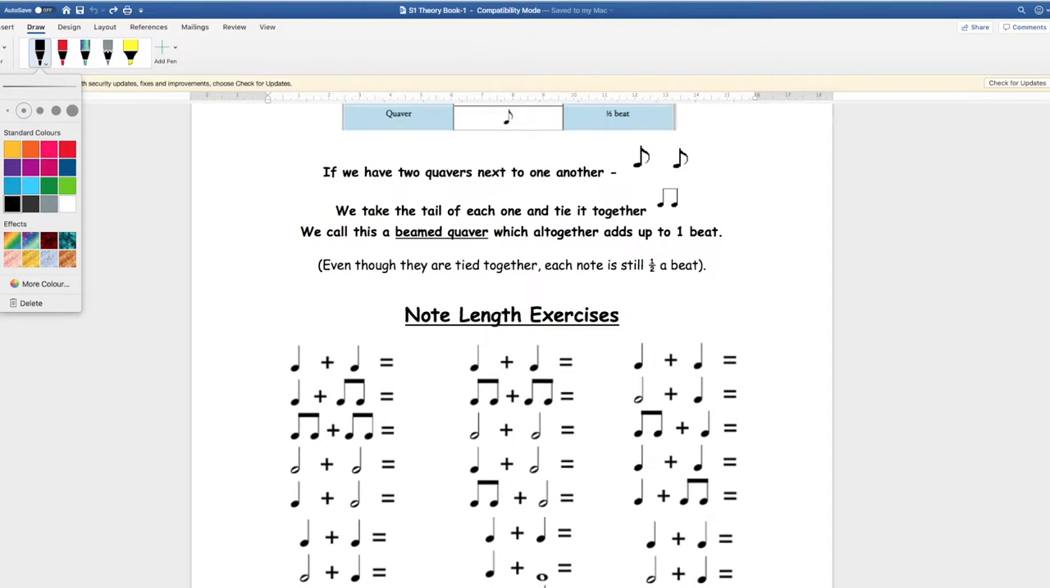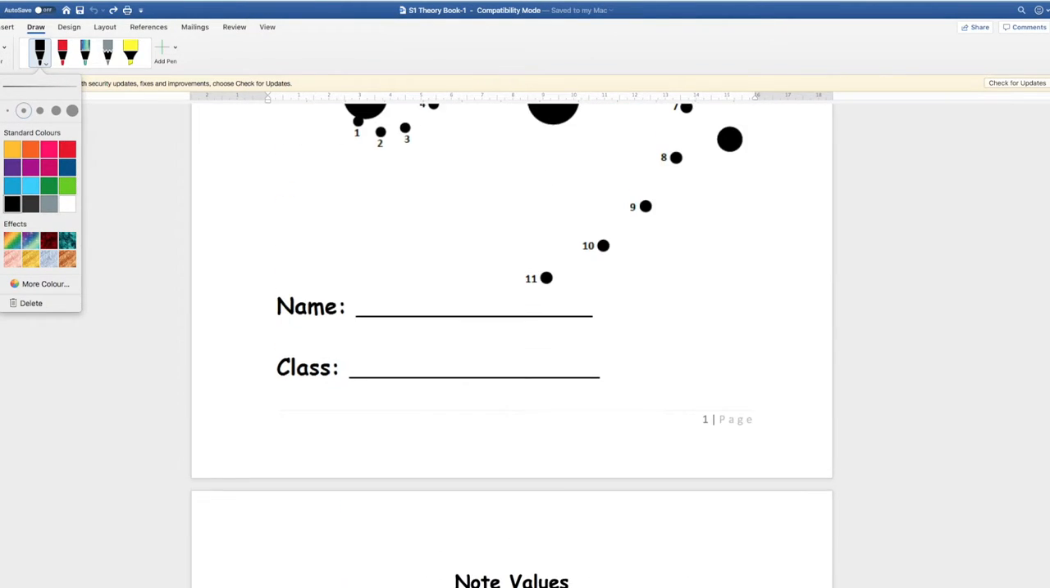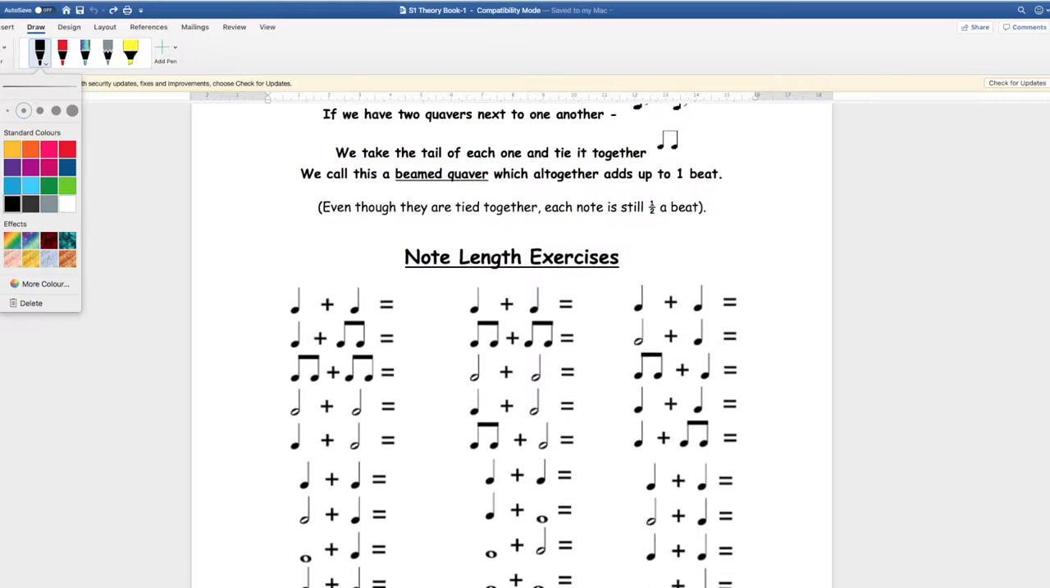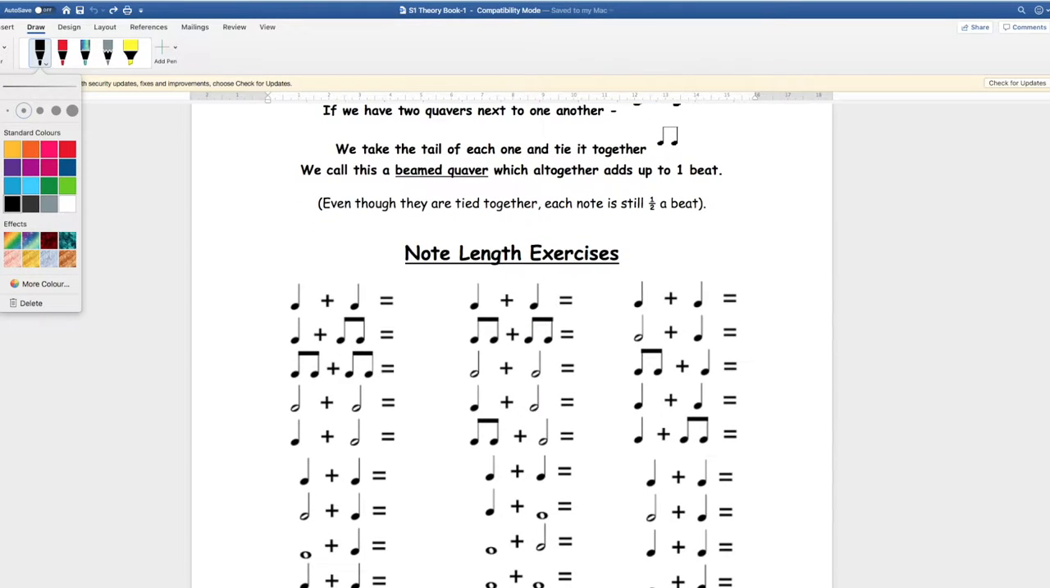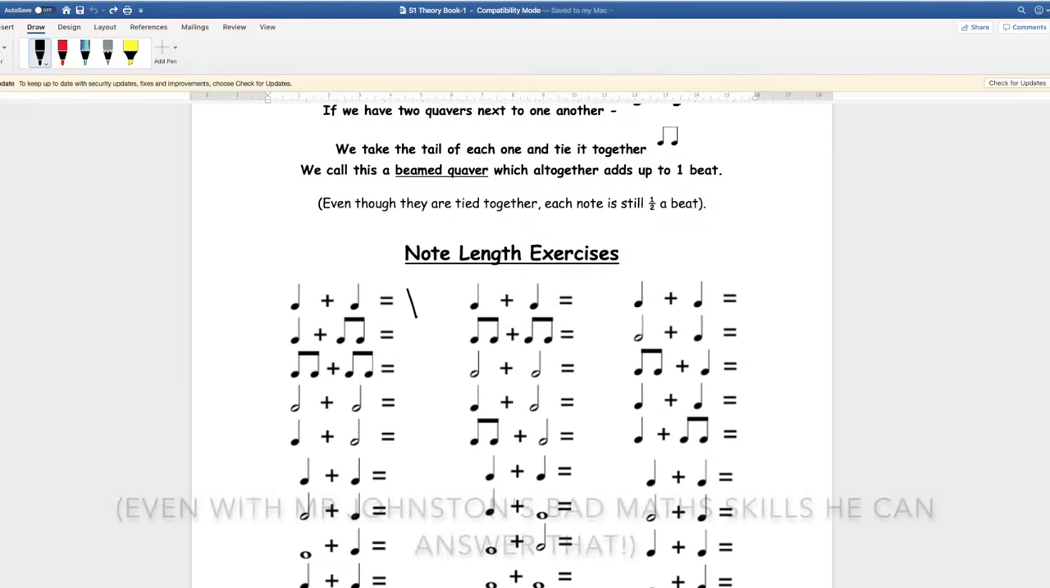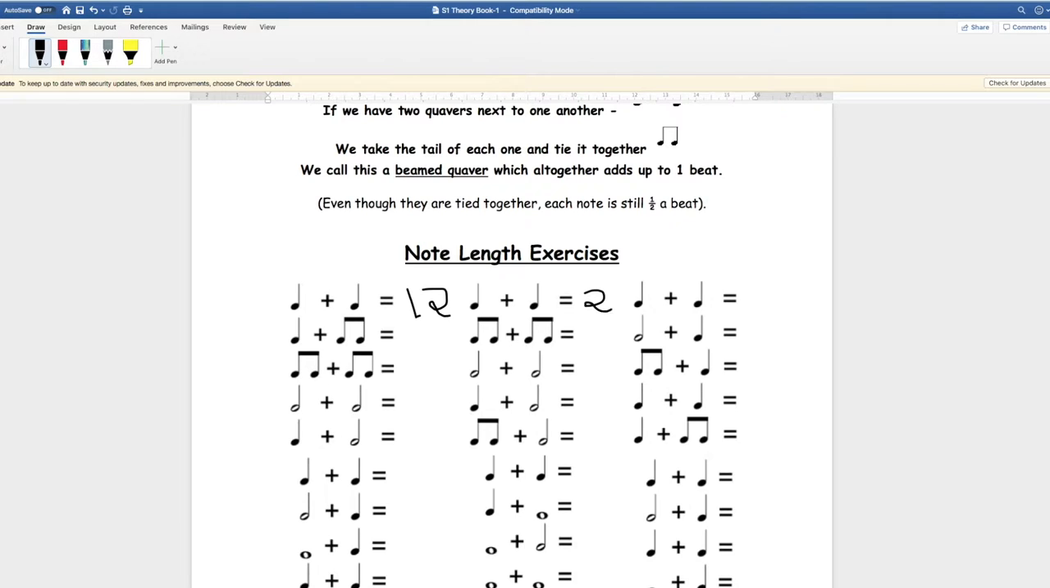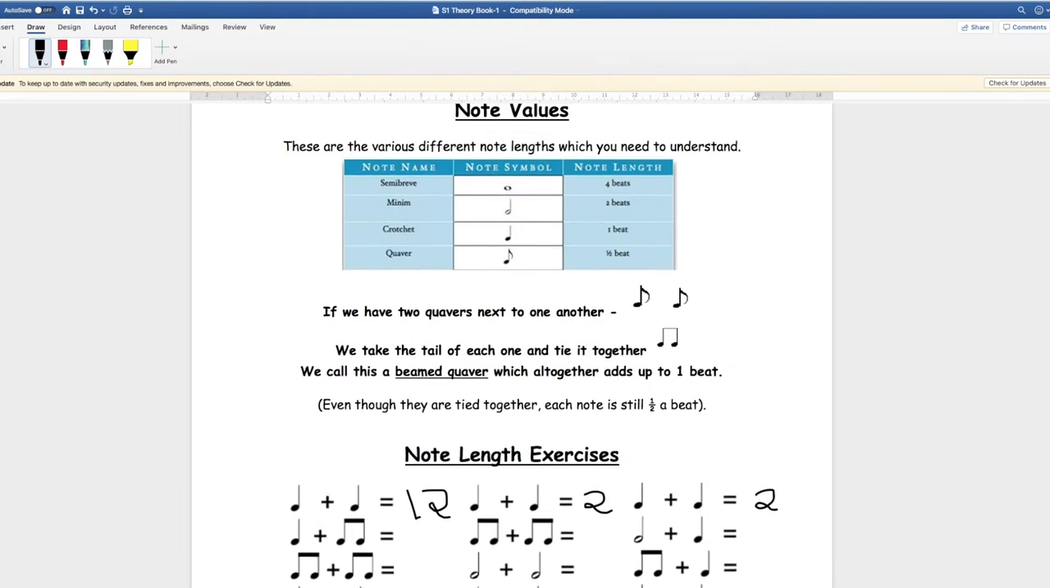So for example, this one here talks about the length and value of notes, and as you can see, the answer for this one would be 2, so you could draw in a 2. Well, it doesn't work, there you go, that's better, 2. Now, this one here is also 2, and this one here is also the answer 2. So it just gives you something to work through.